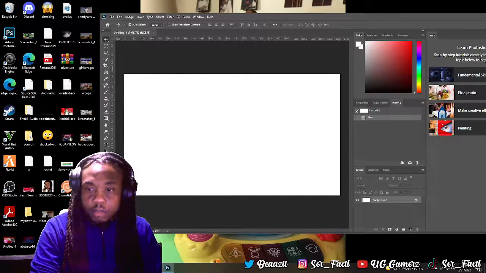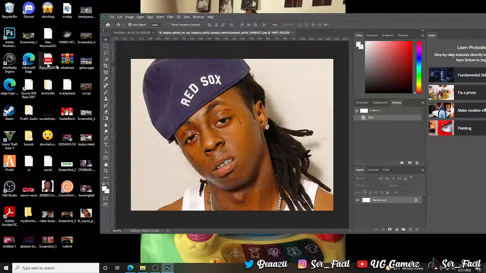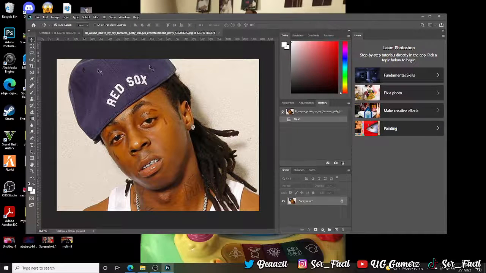Actually, hold on, let me get myself out the screen for y'all. At the bottom right here, you're gonna drag it into Photoshop. Place it right there, right? Boom. Let's move this back over. Okay, so once you drag it over to Photoshop, you can really do whatever you want to do. It's totally up to you.